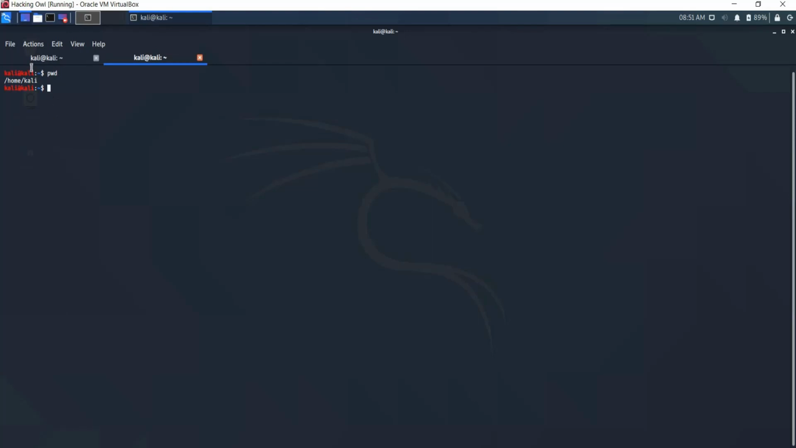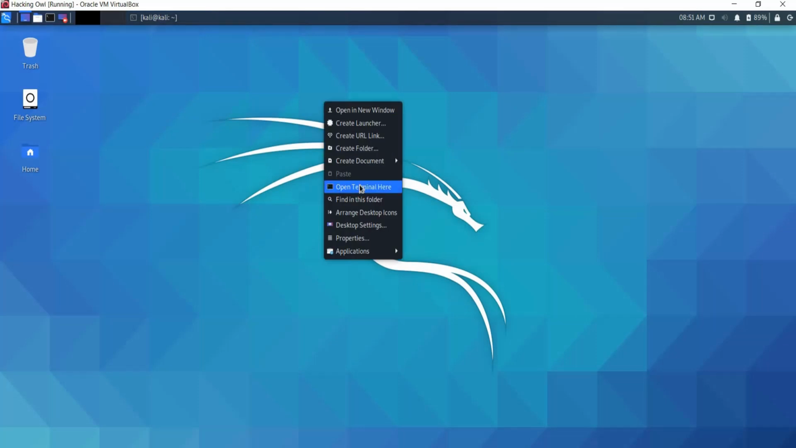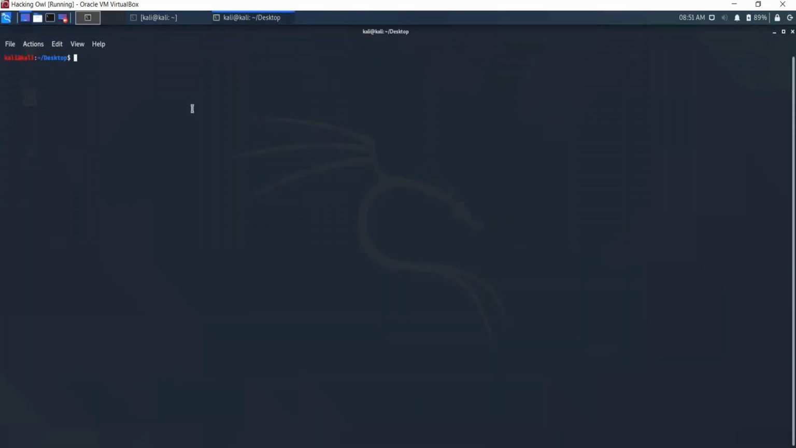And of course, we know that we are in Kali because of this one. We didn't move to any other directory. If we just open terminal here, we are in Desktop. If we just type pwd, it shows that we are in Desktop, and this is the tilde sign, because this is the default folder for this user, Kali. And of course, you see here home and the whole path.